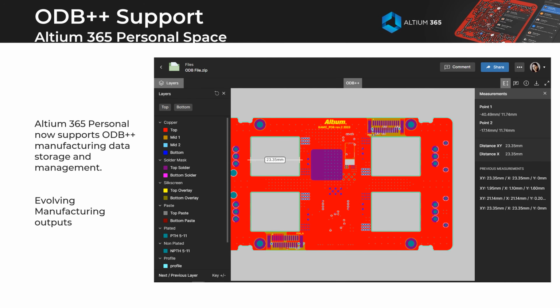Switching things up a bit, our next feature is located in the Altium 365 personal space. Continuing our efforts to increase the manufacturing data available on the personal space, we have added the ability to incorporate ODB++ files. Once you upload an ODB++ package to your personal space, you can switch between layers, take 2D measurements, share your designs, and add comments. As a registered user of Altium 365, your personal space is only accessible to you.